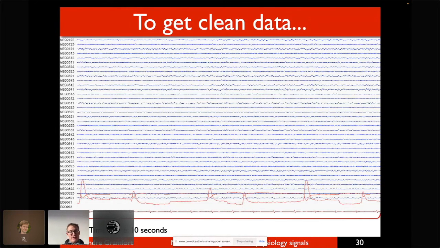Okay, so once you've cleaned up your data, what you obtain is the so-called clean data, where now you have no more drifts. You have the artifacts of the blinks which have been removed, and then the heartbeat also, which is almost invisible at this point.